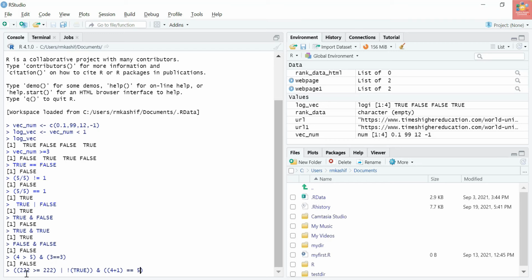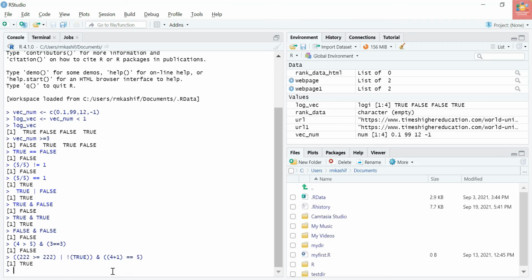So let us go with the first expression here. 222 is greater than or equal to 222 is actually true, because it also tests for equal to. Or not equal to true. So true or false, we have already done it. True or false is true. And 4 plus 1 equal to 5, so 5 is equal to 5 is actually true. So true and true will return true. So you get that logical vectors are very important in further developing in R. So that's it for now.